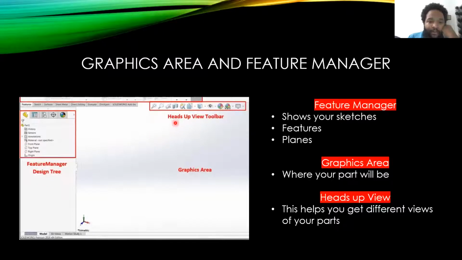Then here are different little areas where you could choose different views for your part. Let's say if you want to make it transparent and only have the outer lines show, you could go ahead and do that. Or if you want to change the view of the part over here, you could hit this, and it has a lot of other neat features. And of course, your graphic area, which is where your part is going to be.